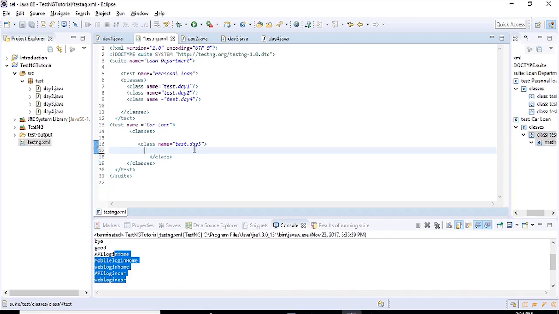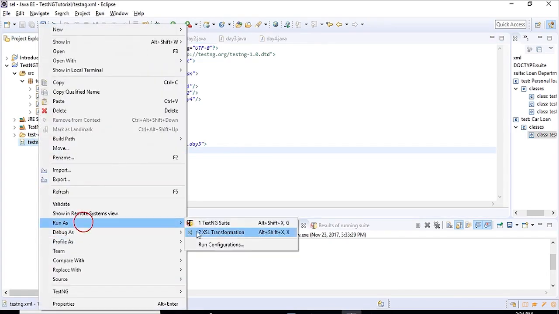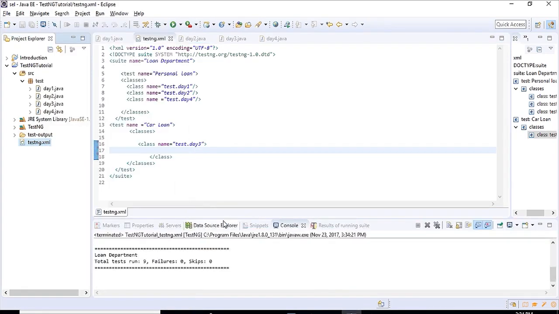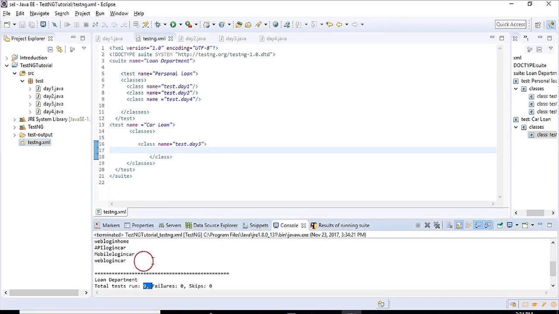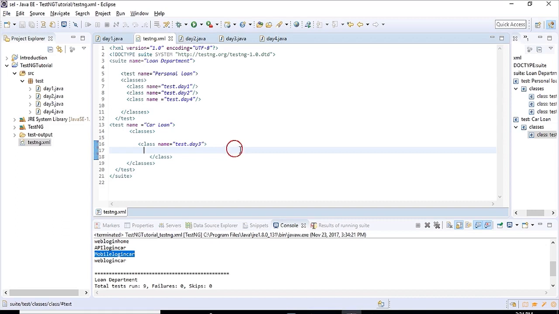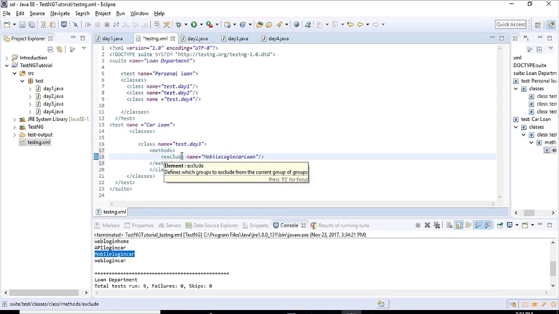I'll just remove this and save the test again. This time it should be 9, not 8, because we are not removing anything. You see it's 9, and mobile login car is displayed. When you add the exclude back, it will be removed again. So with the help of the exclude tag, you can skip methods from your test.